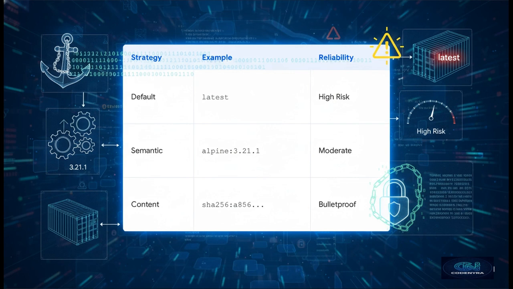If you get asked about CI/CD tagging strategies in a senior engineering interview, this is exactly the breakdown you need to visualize. Most folks just use the default latest tag, which is incredibly high risk because it constantly changes. Best practice dictates using semantic versioning, like pinning Alpine 3.21.1. But here is the terrifying truth. Image tags are fundamentally mutable. A publisher can quietly overwrite that 3.21.1 tag to point to a completely different image tomorrow.